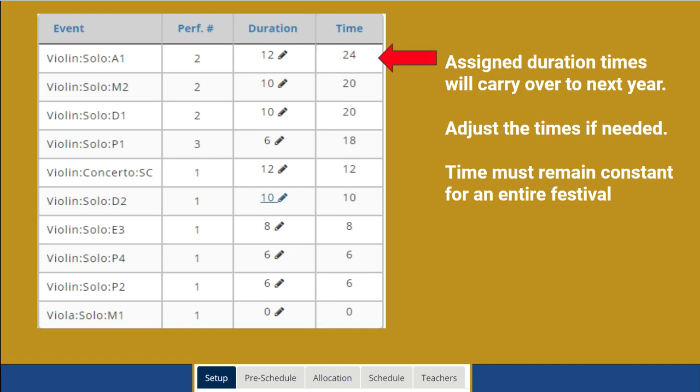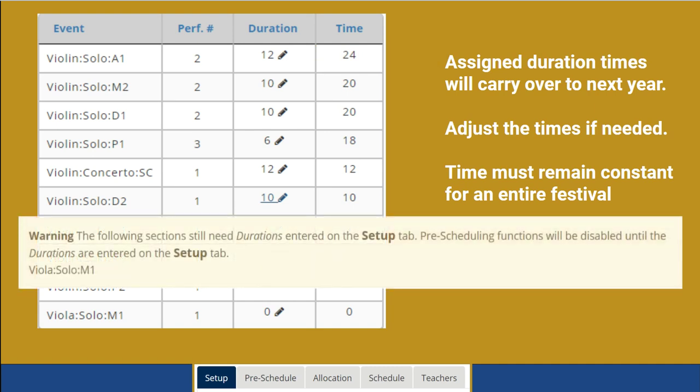Your duration table will also show the total time needed for each class in the festival. Add the right column to determine the total time required for your festival. A warning message will appear if events are missing a duration time. This message says the viola solo, medium 1, has not yet been assigned a time. Once added, the message will disappear.